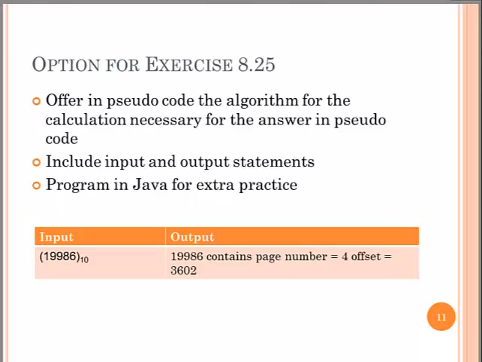So your options, again, you can offer this in pseudocode, the algorithm for the calculation necessary for the answer. Again, various options for this program. The ultimate, obviously, is to run it. So I do have this in the discussion forum, so you guys can discuss your strategies on this and maybe arrive together on a program that you will all then complete or work on together.